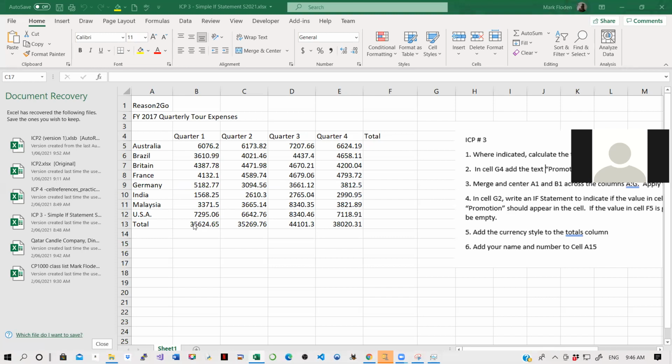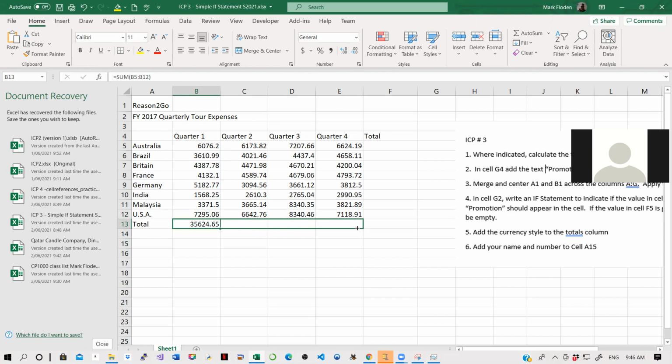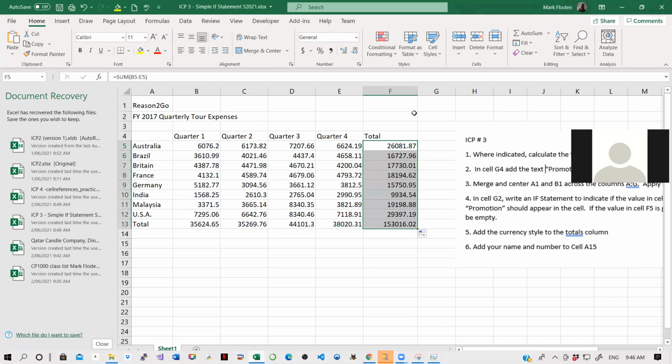Let's try again. First, we're going to do our totals. There's a couple of ways to do it. I'll just do it the quickest way, which is the auto sum, and then copy that over. Then I'm going to do the same here, auto sum, and copy that over. And then, okay, we had these other things we were supposed to do, which was to merge and center.